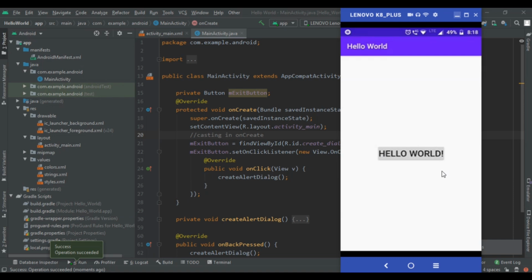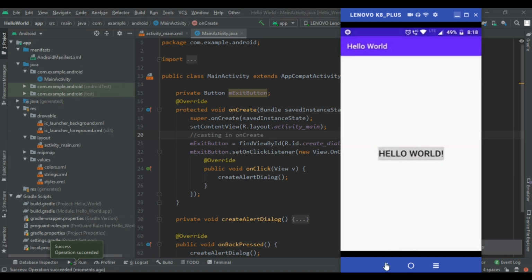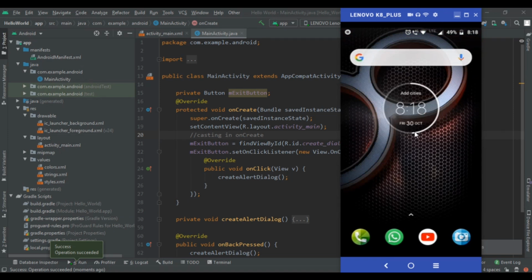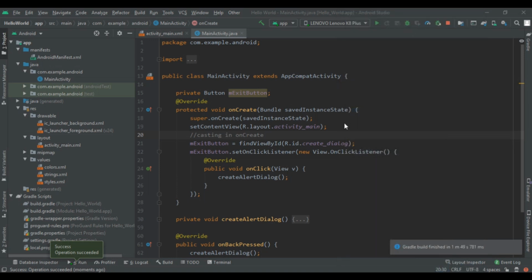Now our second way is to see our alert dialog when we click on the back button. Let me show you from here. So when we click on the back button, you can see here our alert dialog is generated. When we click on yes, our application closes, and as we had not released our app, we are not going to show the rate button. So this was our Android tutorial.